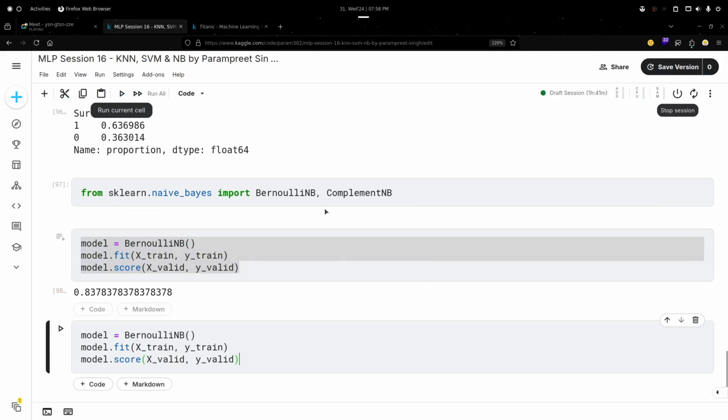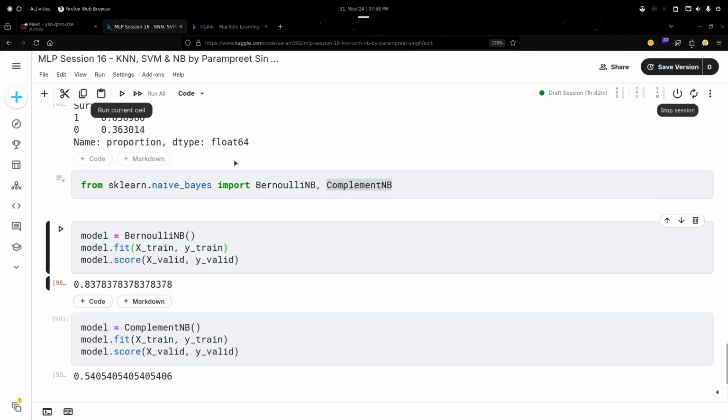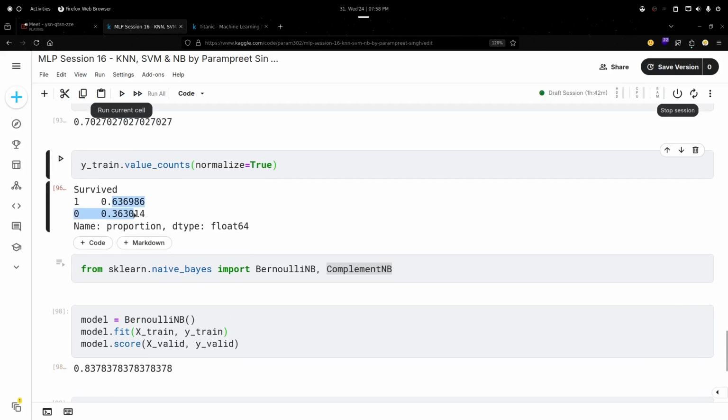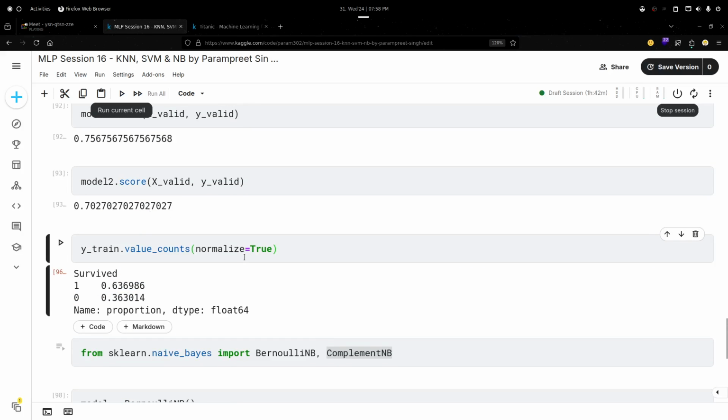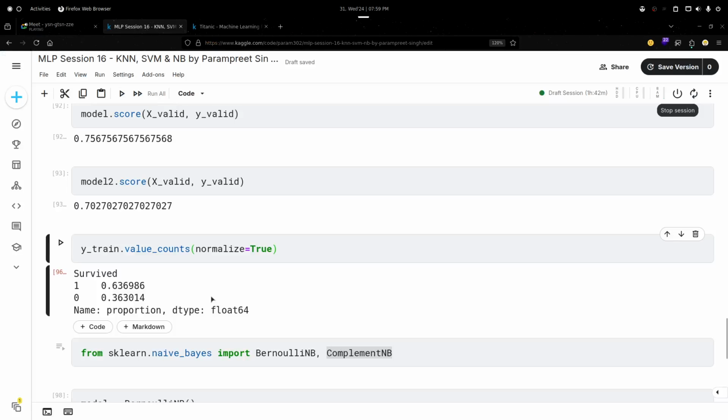Let me just copy it, and rather I'll use complement. Okay, we're getting a very bad accuracy in complement NB. Mainly the proportion is somewhat imbalanced, not exactly, but yes, it is imbalanced, I agree, but only a little. If we have a very imbalanced data set, like a 90:10 ratio or 80:20, in fact even more than that, then using complement is much better.